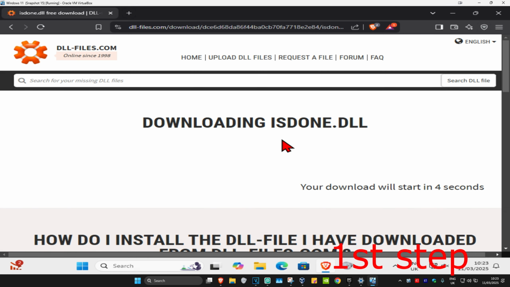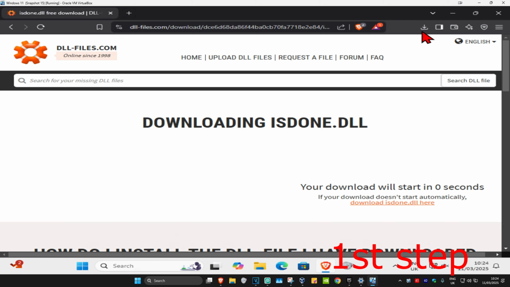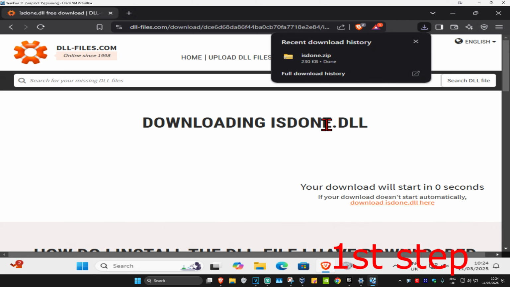It's now going to start downloading in 5 seconds. Wait for this to load. And we should now have it right here. If it did not start downloading for some reason, then you're going to click right here, download ISDone.dll.